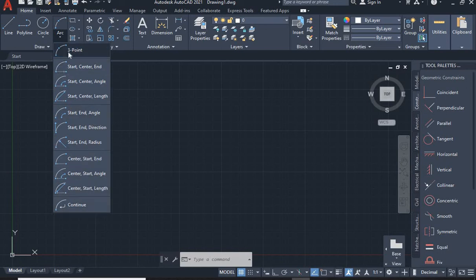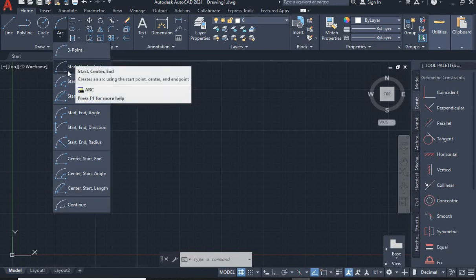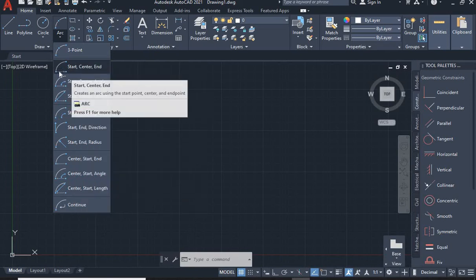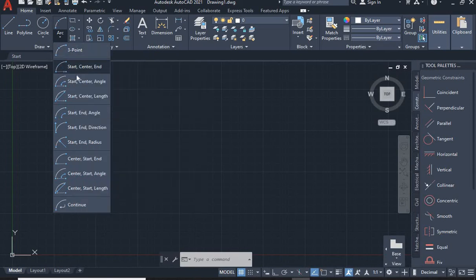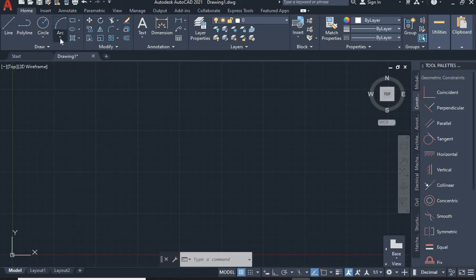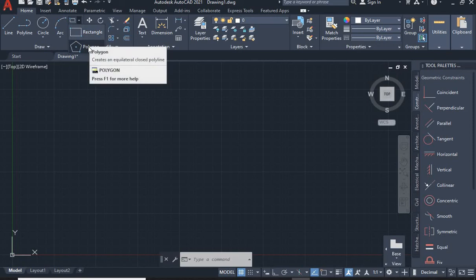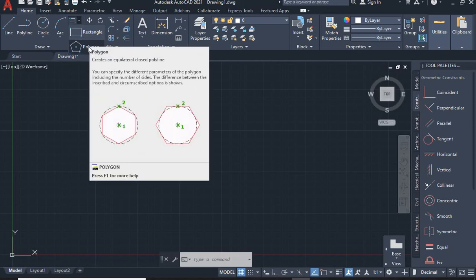certain options such as creating an arc using 3 points, and creating an arc using center, start and end of an arc. In the same way you have different options for arc also. Apart from these shapes, we have regular shapes called rectangle and polygon, whereas rectangle deals with 4 sides and in polygon you can specify the number of sides that you require.